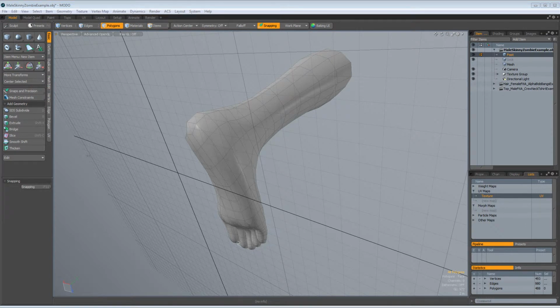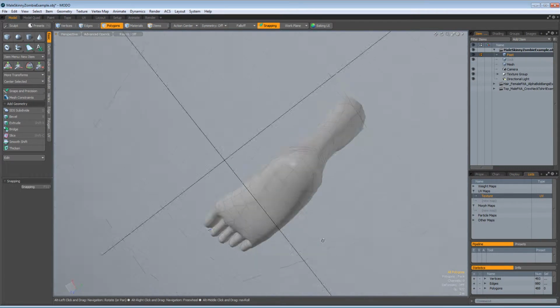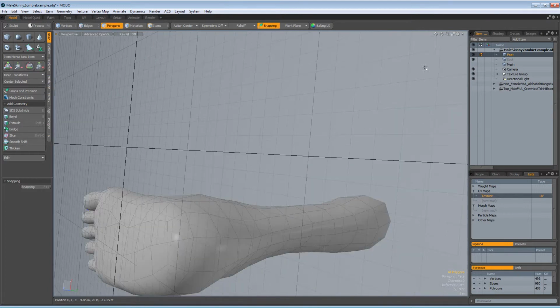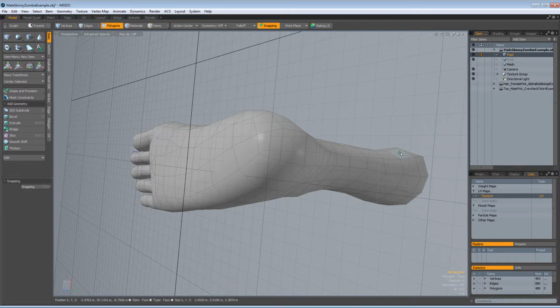Hey Modo folks. Alright, so I'm trying to put a sock on this foot, and I'm trying to use the constrained background feature to push the sock onto the foot. So I start by getting a good angle, a good view of the sock here, or the foot.